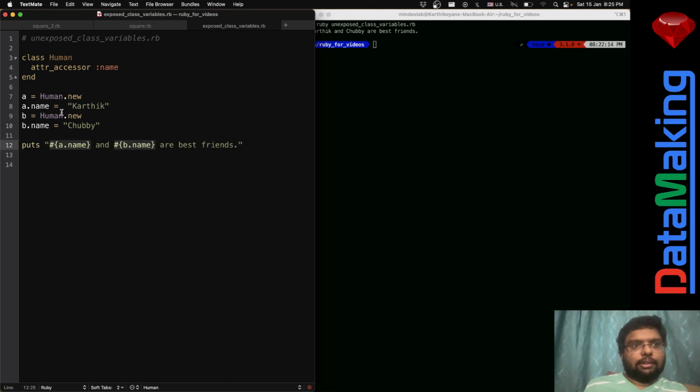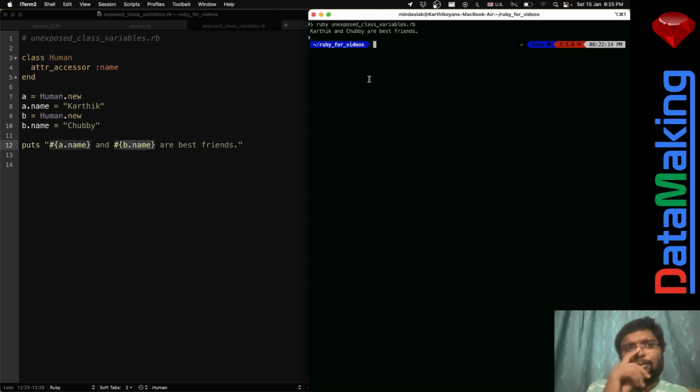It writes an equal-to function, a name setter, and it also writes a function called name, which when called like this in line 12 returns the name. So a lot of work is being done for you. That's why Ruby is loved by a lot of programmers. So this is called exposing class variables.